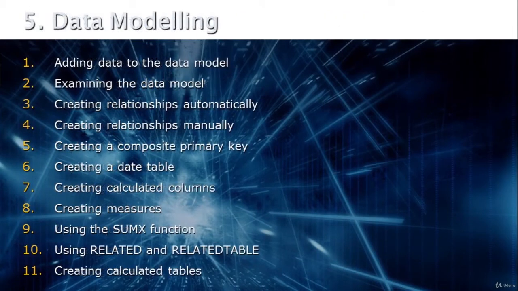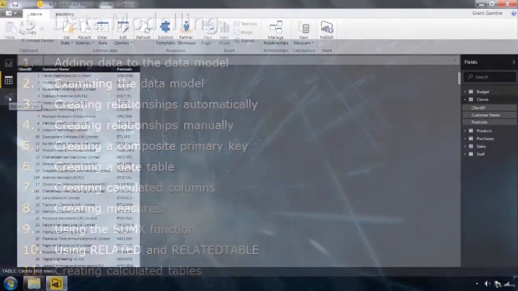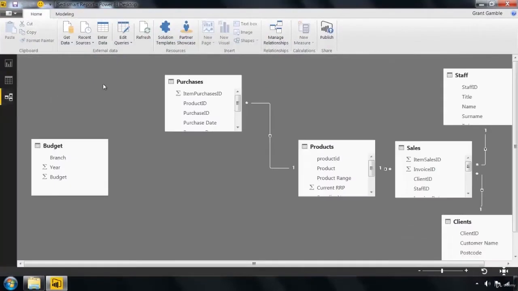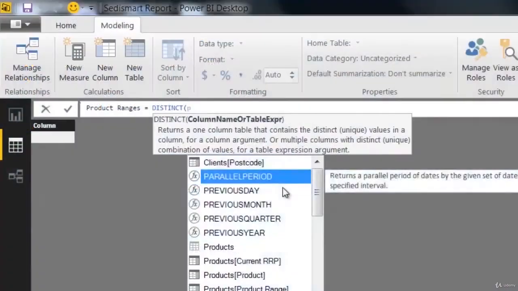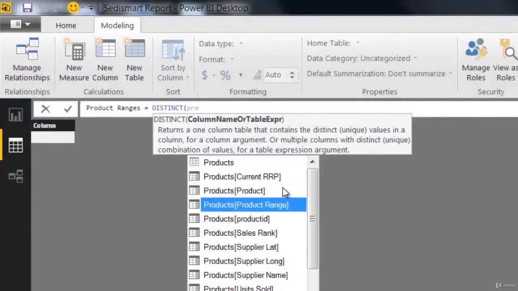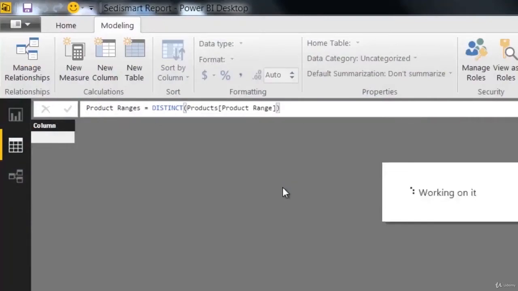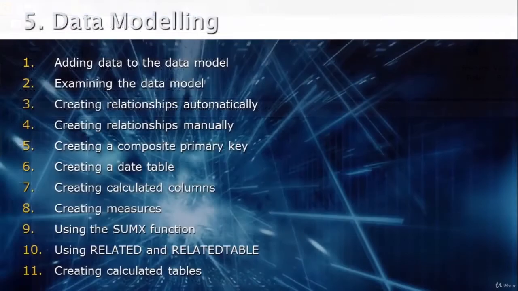In the next section, we'll continue our look at data wrangling as we move on to look at optimizing the data model, which is Power BI's built-in database management system. We'll look at setting up relationships between tables, both automatically and manually, and enhancing the data model by creating calculated columns, measures, and calculated tables.